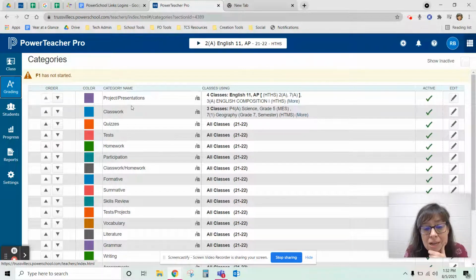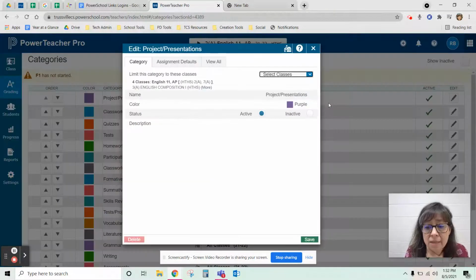It says projects and presentations. And so if I know that I'm going to, at some point this year, assign projects or presentations in my class, I want to go over here to the edit button and select edit, and it's going to bring up a little wizard for me.